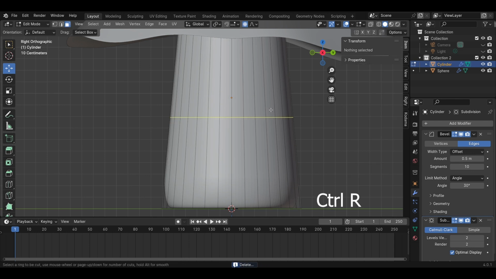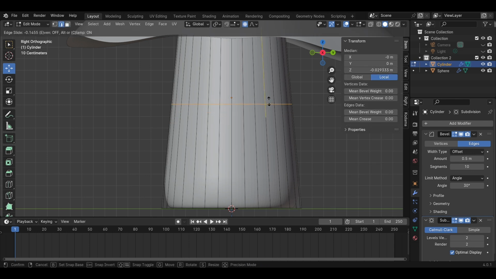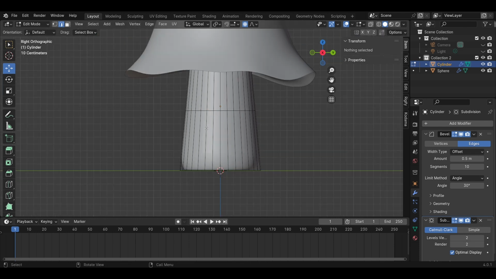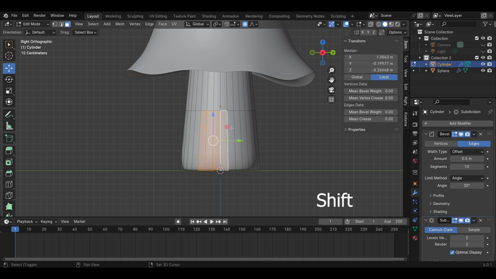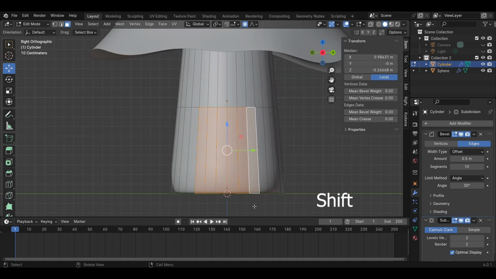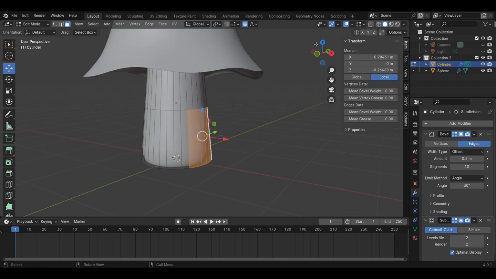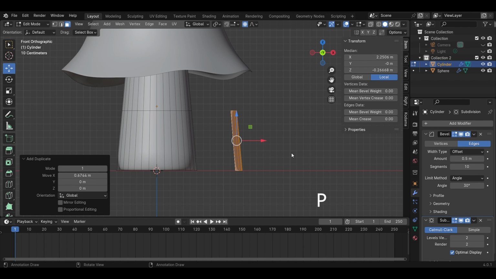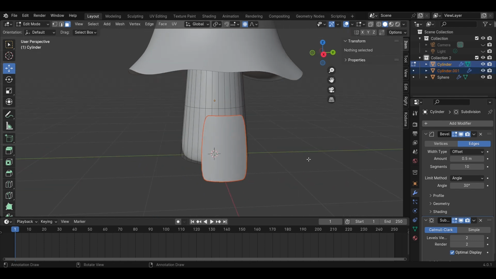Select the stalk and press Tab to go to edit mode, and press Ctrl R to add the line. Hold Shift and select the faces 5 to 6 to create the door. Shift D to copy the face and press P and select Selection.